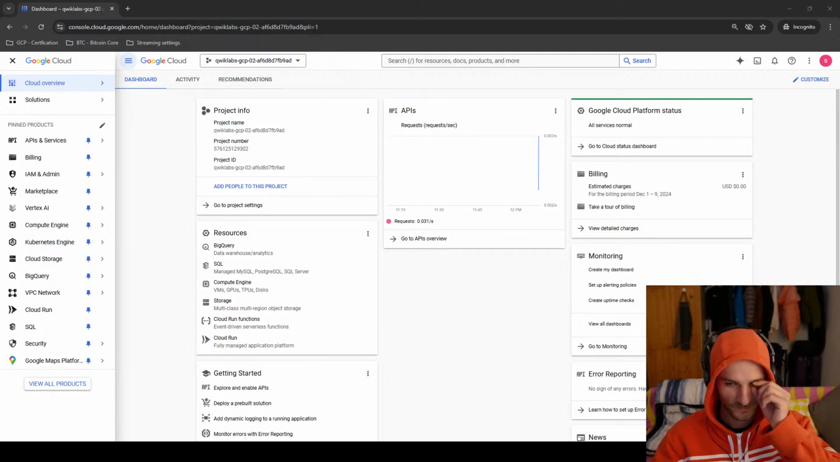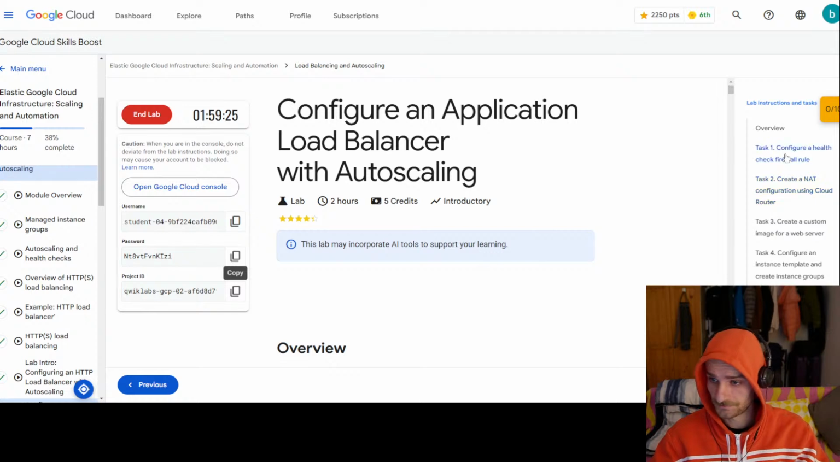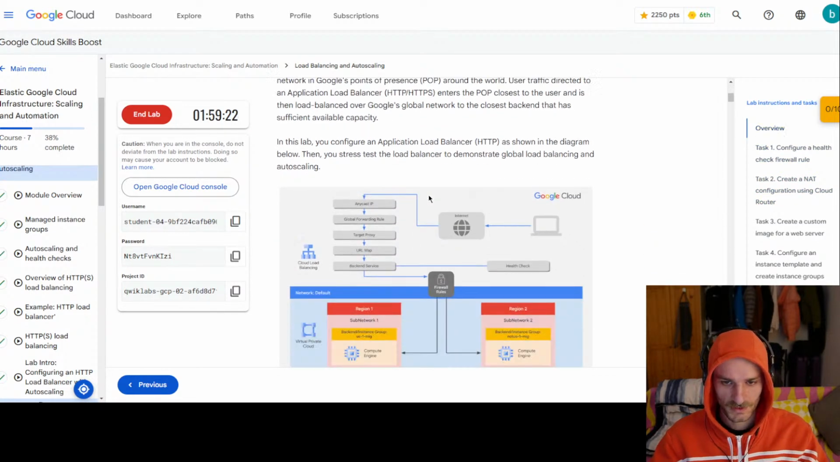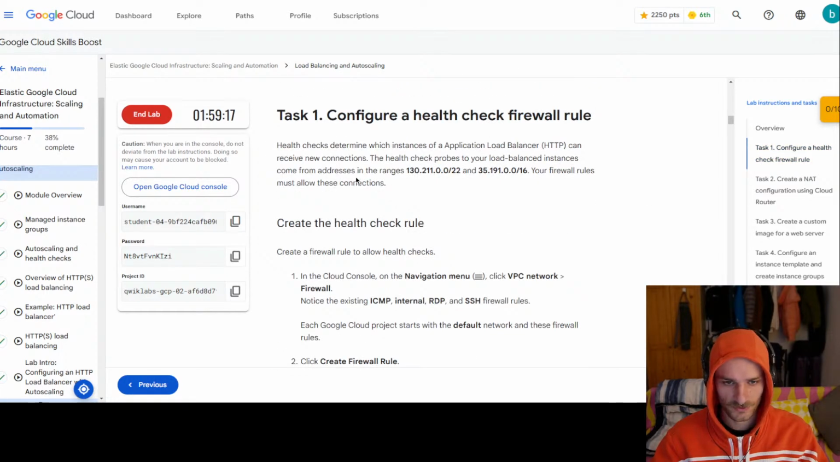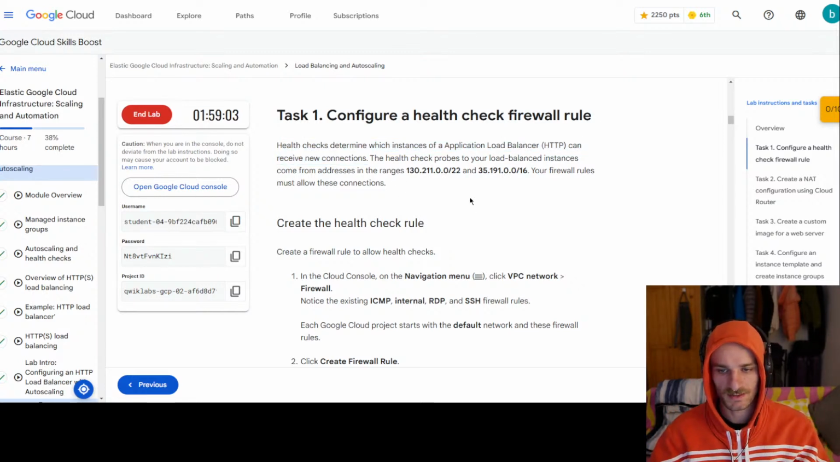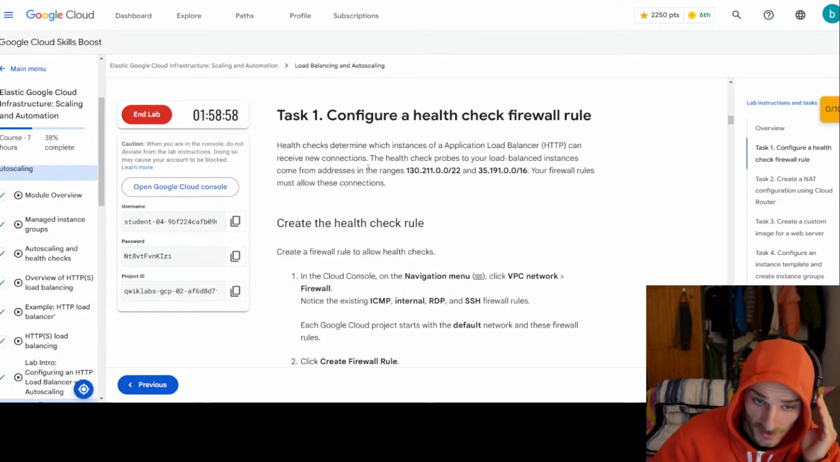Dashboard, okay. So now you see it. Application, objectives, configure health check firewall rule. Health checks determine which instances of the application load balancer can receive new connections. The health check probes to your load balanced instances come from addresses in the range. So they say which are healthy to receive connections.